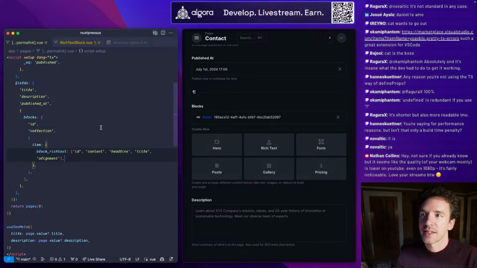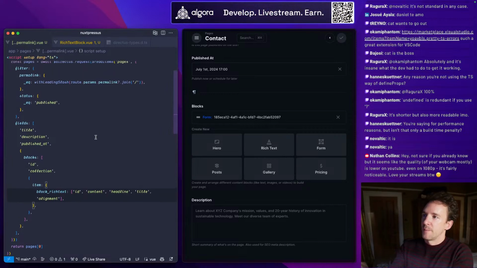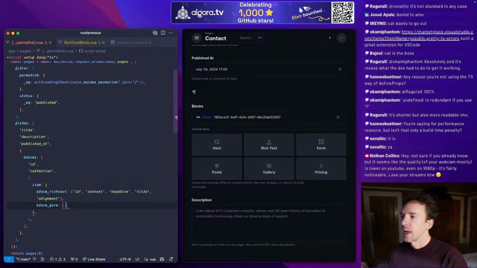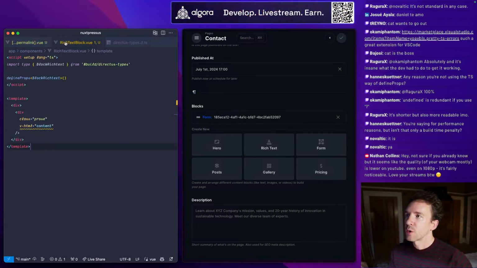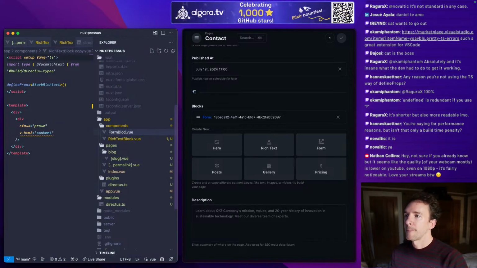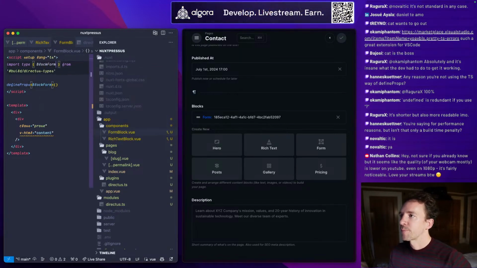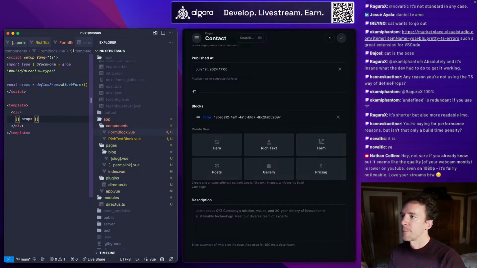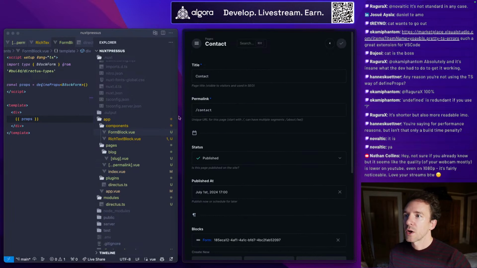Okay, so let's handle this extra field. So we have our block form, and we'll pull in that, and we'll create a rich text. No, we'll create a form block, and this one will have block form as our stuff. And so if you want to see all of them, we'll just pull it in like this. Okay, so this is going to be the contact page.